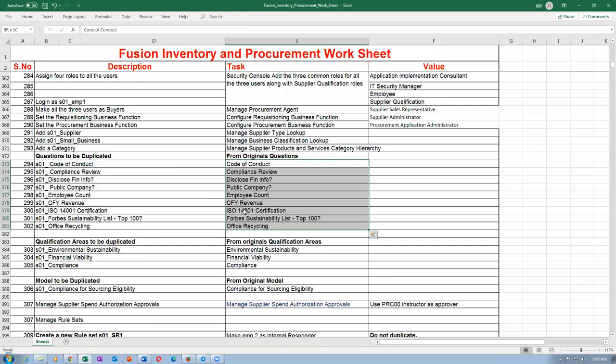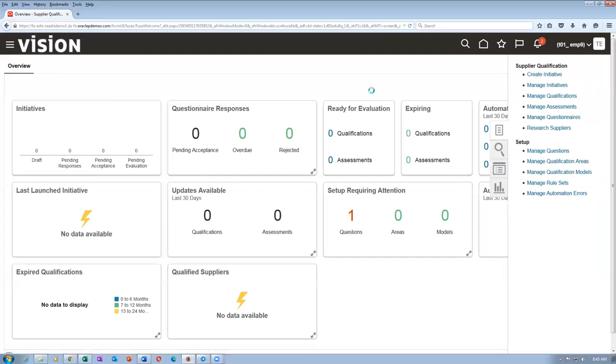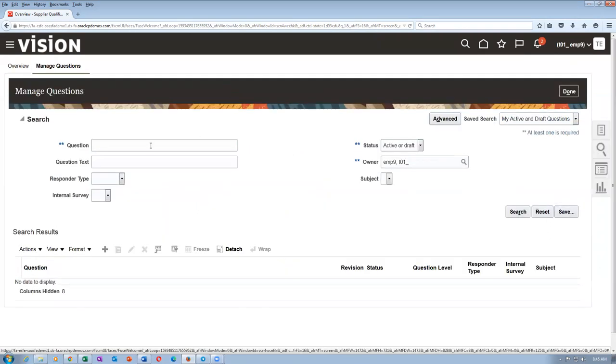So the first question is the code of conduct. I'm going to copy it. In managed questions, I will pick up the ready-made one. So go on, query this question and click on search. Code of conduct will be coming here.